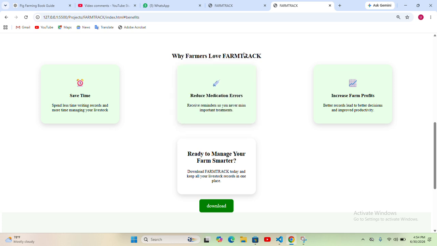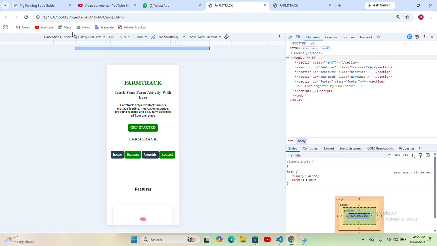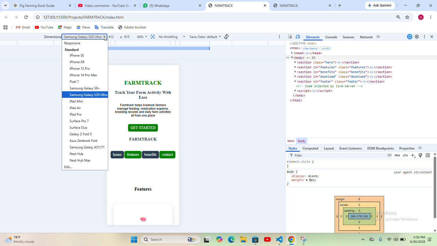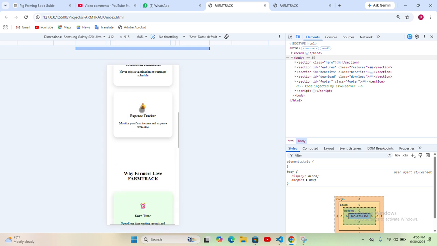Okay, so after designing on a laptop, I had to code it so that it would align with other gadgets. That's what this is for. So this is the Samsung Galaxy S20. You can see how it's going to appear. That was what I was working on.